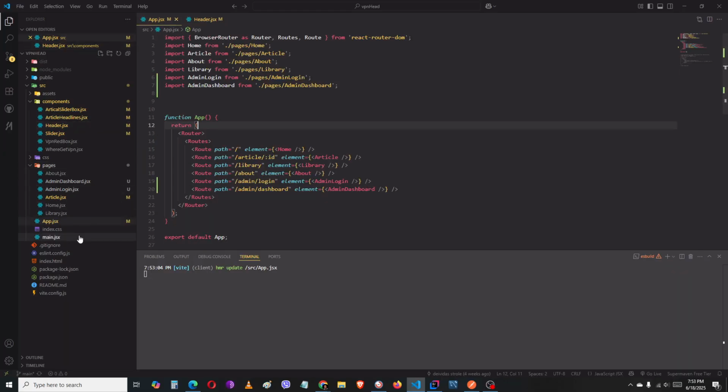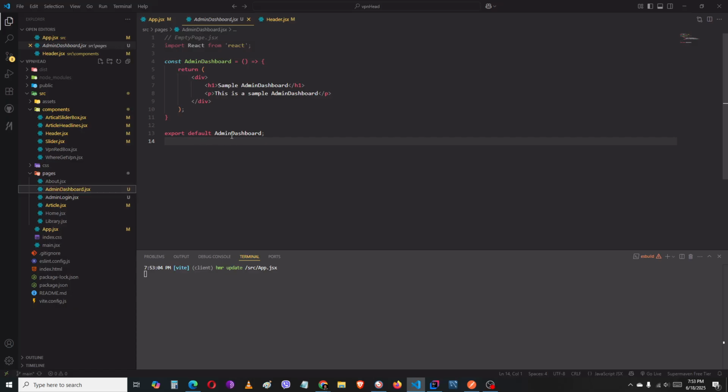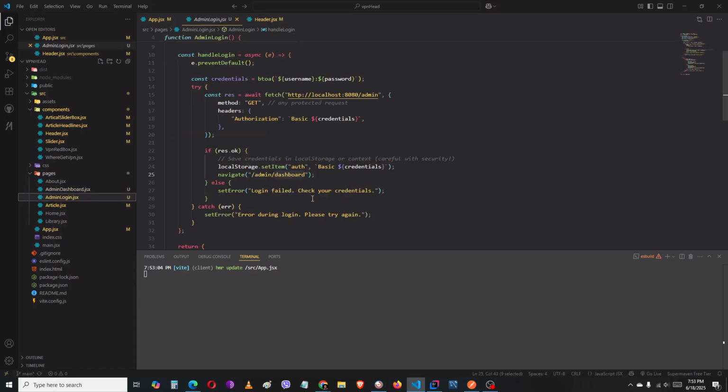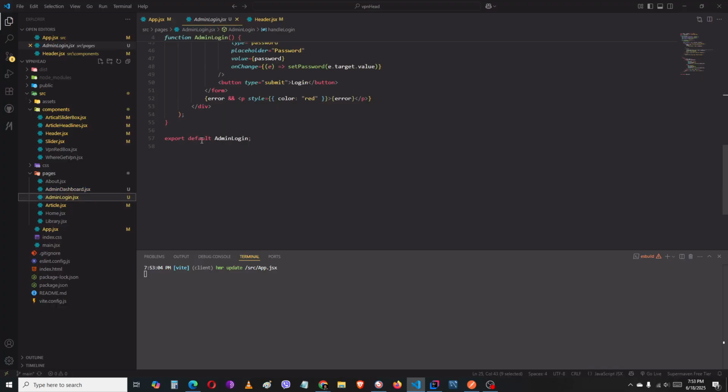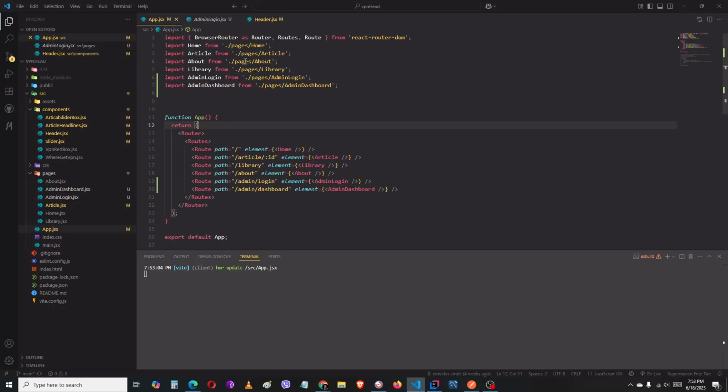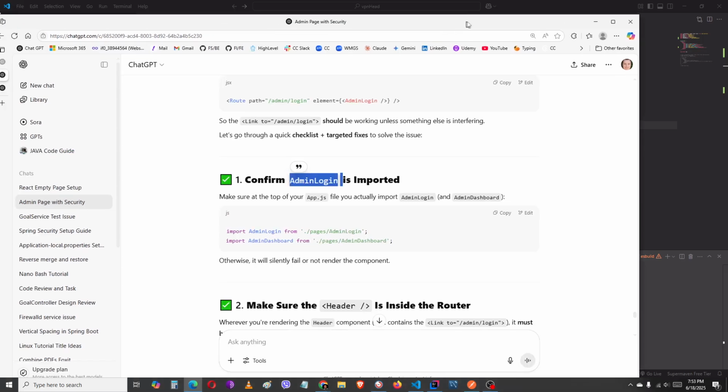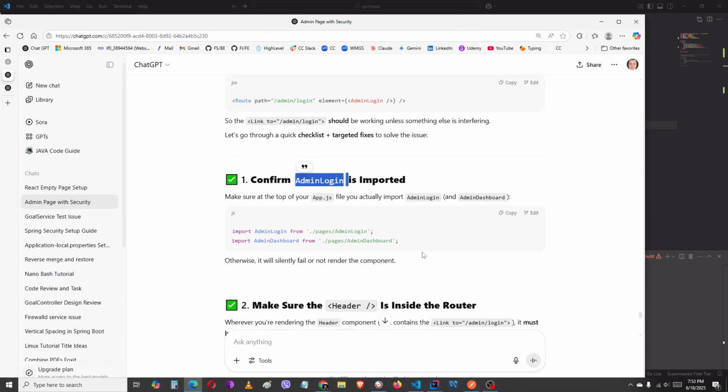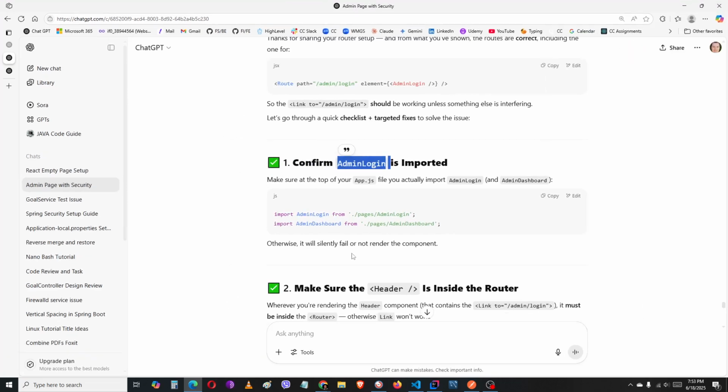Let's see if I export them. Let's go to pages, export admin dashboard, export admin login. Yep, everything looks good. Okay, so we fixed something, but it did not solve the problem.